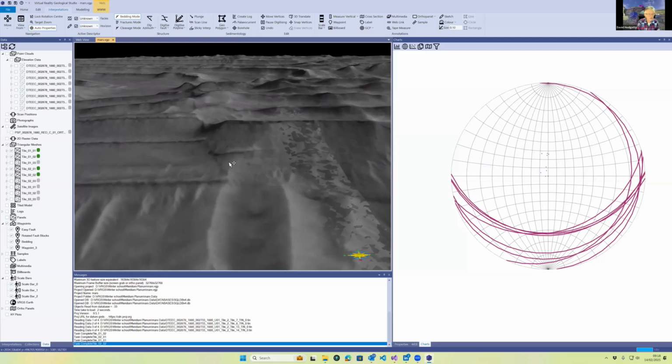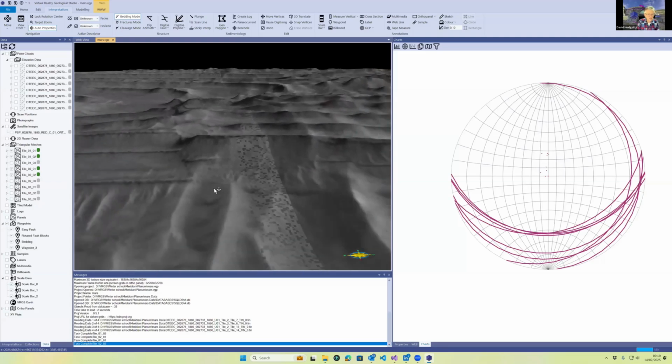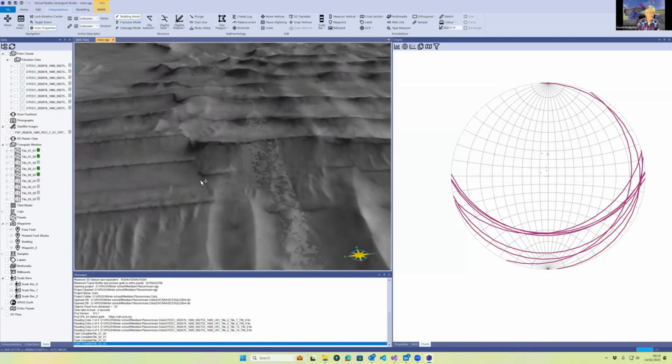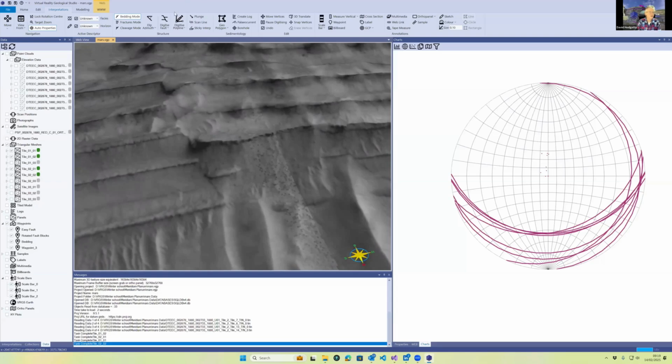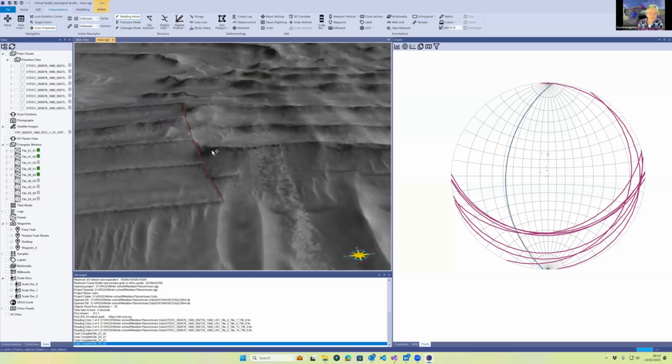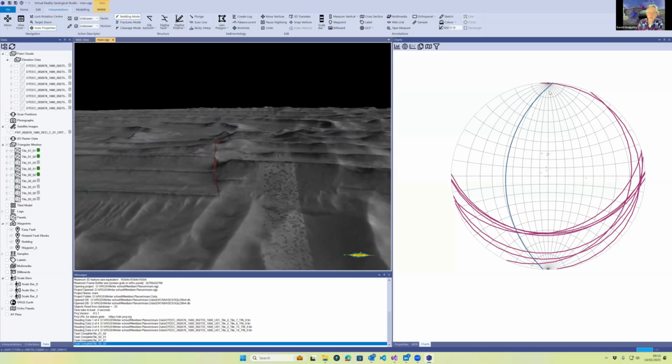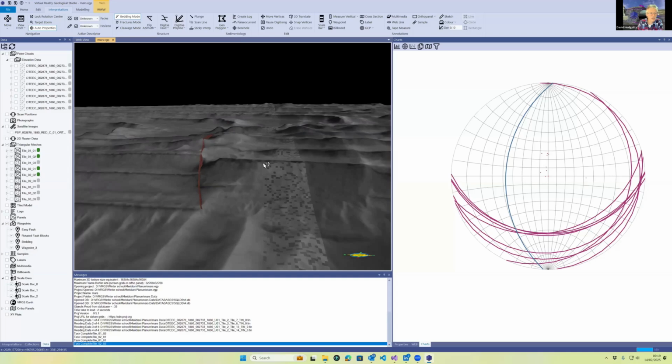And with a little bit of care, you can see that this bed here is probably this one. That's that one. That's that one. So we can see the displacement. We can see the trace of the fault. Let's take a polyline and we'll trace the fault as best we can, taking a bit of care. And there's our fault orientation in there.